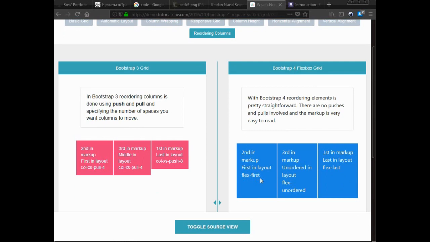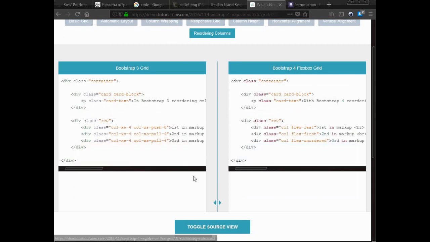We can now just say, well, I want this one to appear first, and I want that one to appear last. And we can see the source there. So there we are. I have a column that's 4 columns wide, 4 columns wide and 4 columns wide, but I want the first one pushed 8 to the right. I want these ones pulled 4 to the left. In Bootstrap 4 we could use the flex last, so push it out to the end, flex first, pull it to the beginning of the row, and anything in between is unordered.